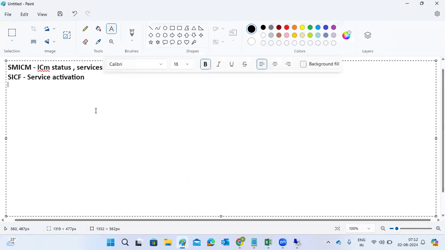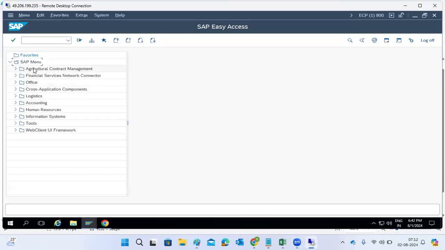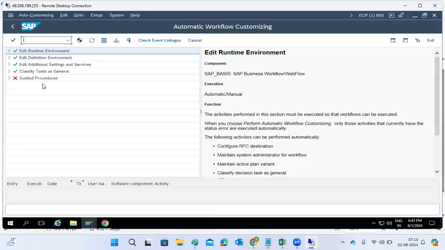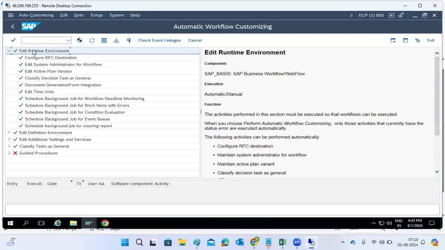some other generic transaction code called SWU3. So these are workflow settings, workflow customizing. Normally when we use this workflow customization, the first node should be in green status. It handles some kind of automatic approval and events.